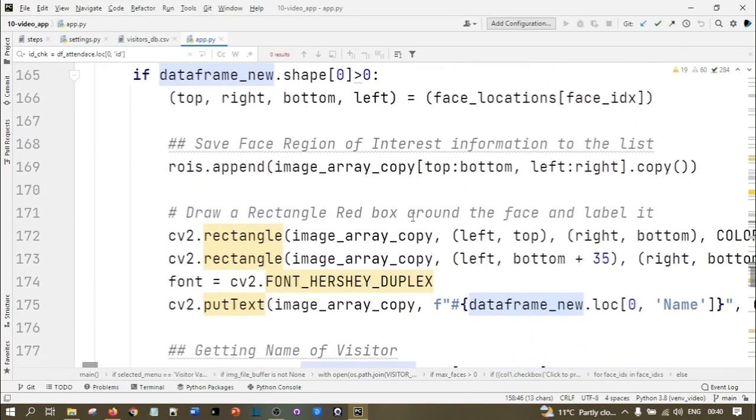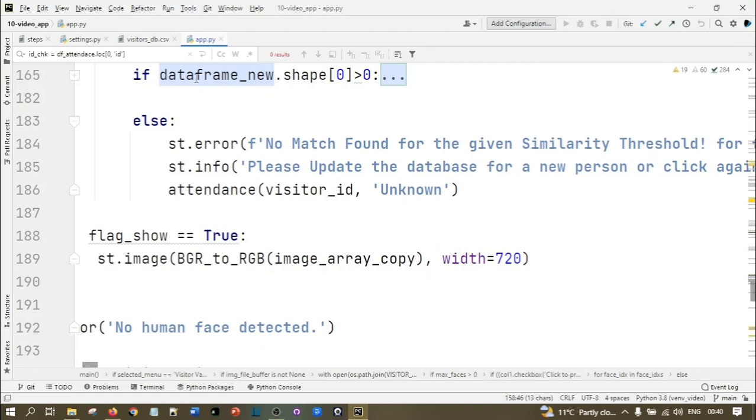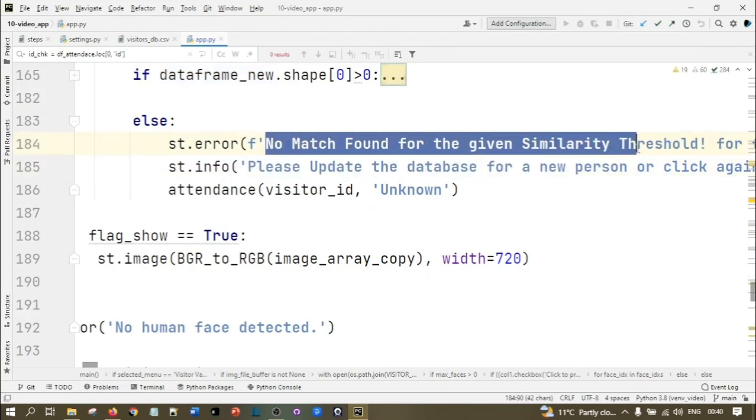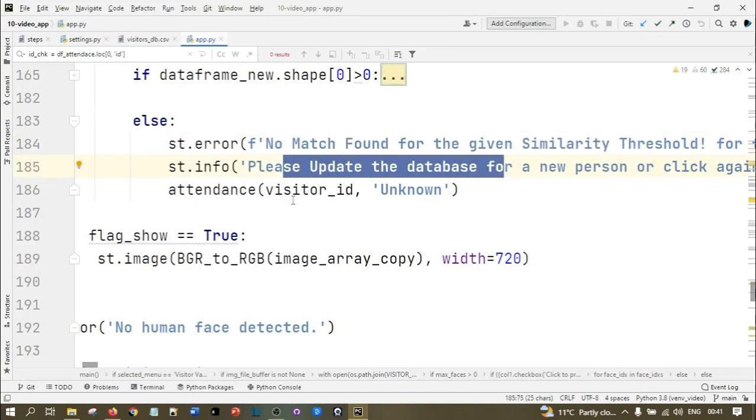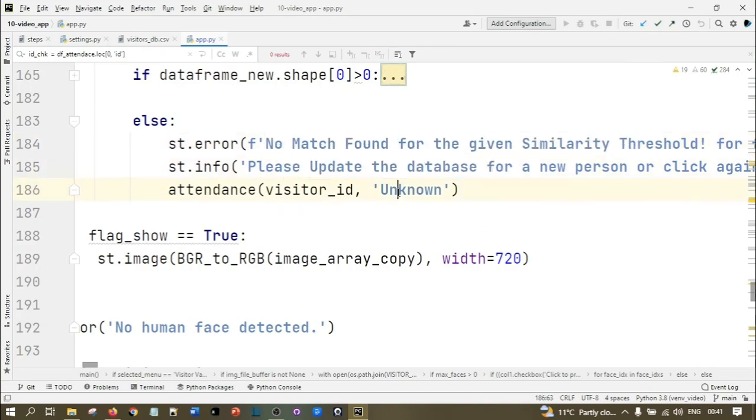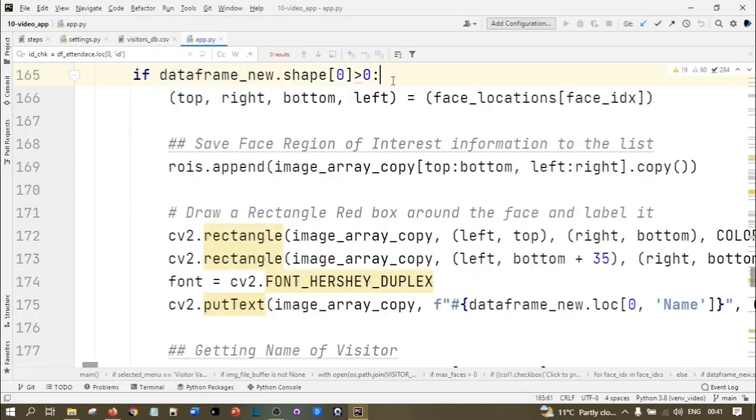Now if that data frame's shape is greater than 0, it means you have actually found a match for that particular face. If a match is not found, it will say no match found for the given similarity, please update the database, and then an attendance is made with the name of unknown. I'll go into the details of attendance, but let's go to the if section. The else works if the person is not detected. If the person is detected, it will go inside the if statement.